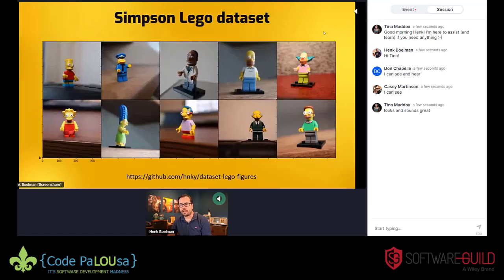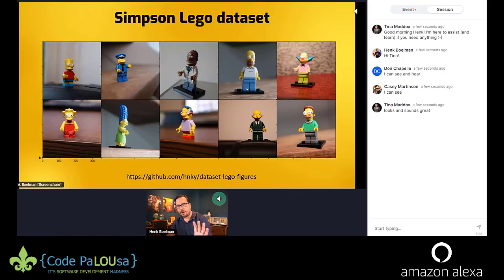And for that, we need a dataset. So I happen to have children, and we have a lot of these Simpson Lego figures. We have 10, like you see on it here, and I've created an open source data set from it. So if you want to play around and redo this demo, you can go here and download this data set and start training it on a Simpson's classifier. So this is what we're going to use throughout the presentation. So we have 10 different classes.